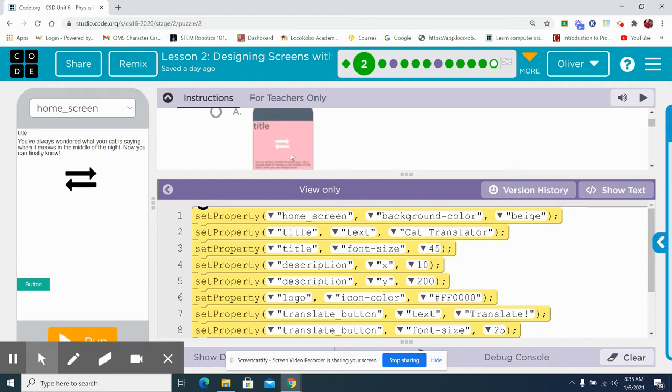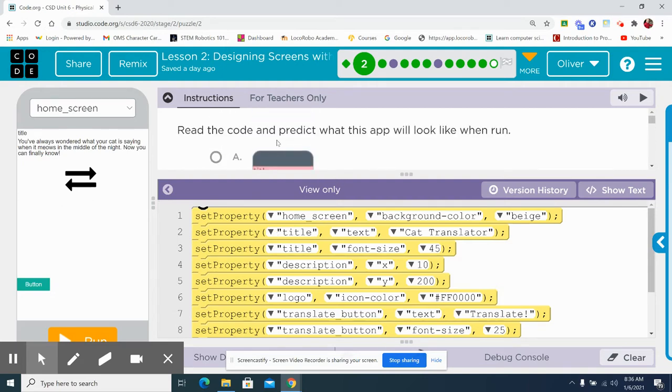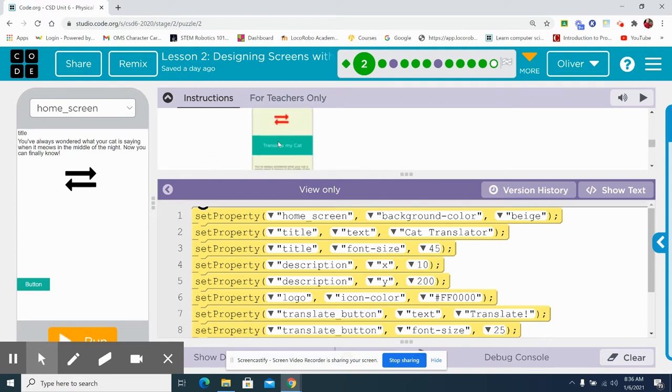So we have right here, pink. Well, it can't be. It says the home screen background color is beige. That doesn't work. White doesn't work either. That one's beige and that one's beige. So we're down to 2. Okay. Title text, cat translator. So we got title, cat translator, cat translator. It doesn't matter which one you choose. Okay, well it does. So this one says cat translator and this one says cat translator.